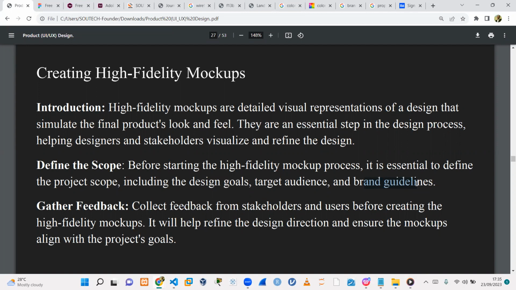In subsequent series, I'm going to give you an example of what a brand guideline is like, so that it can define your designs. Gather feedback, collect feedback from stakeholders and users before creating a high-fidelity mockup. It will help refine the design direction and ensure that the mockups align with the project goals.